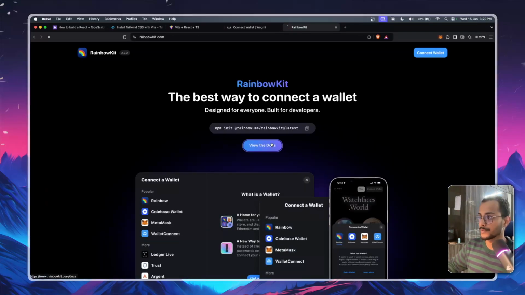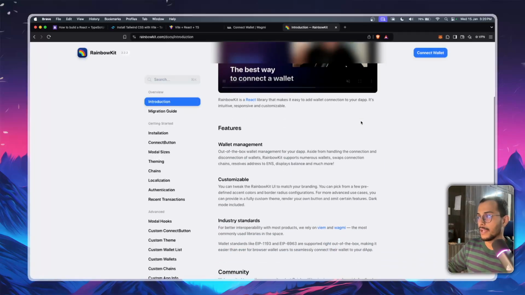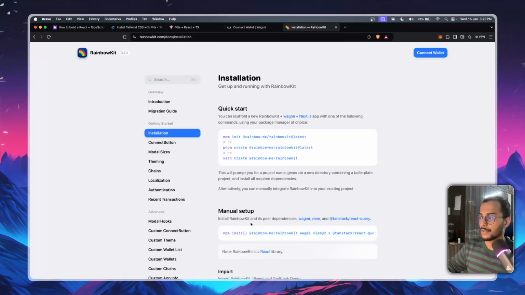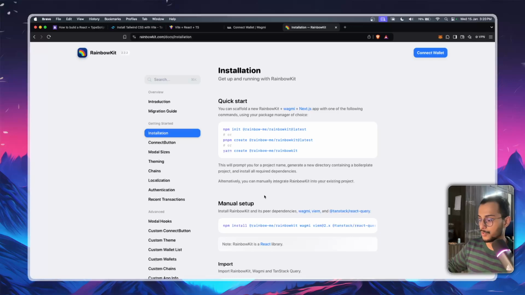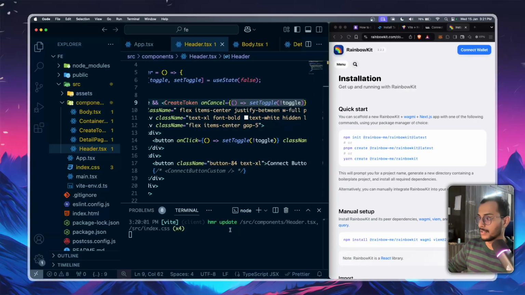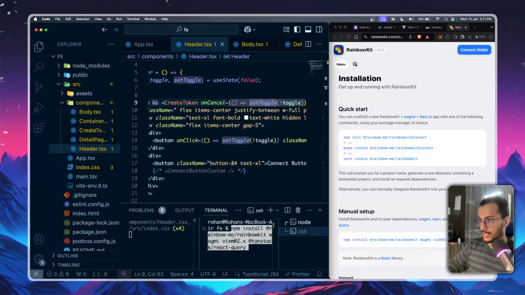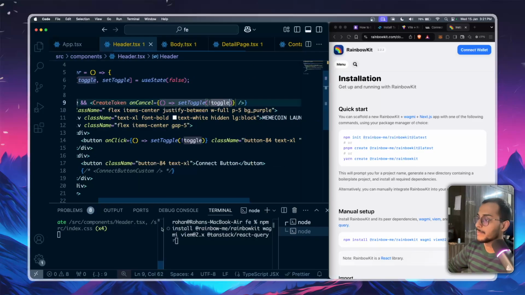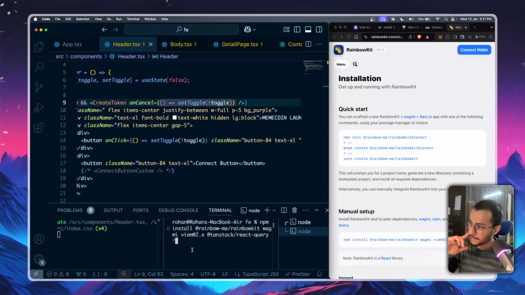View the docs and stop this guy. Installation. We have to install RainbowKit. Let's install it here only. Get a separate terminal for that. Paste the code you have copied and it will be installed. Let's wait for 5 to 10 seconds mostly.